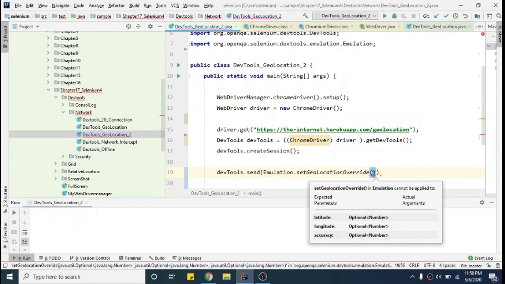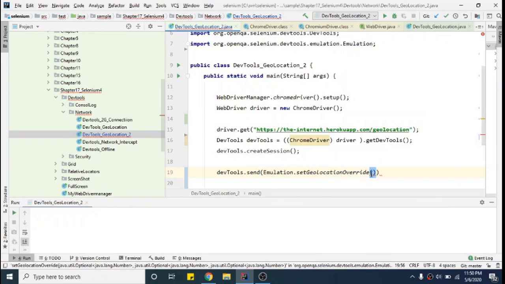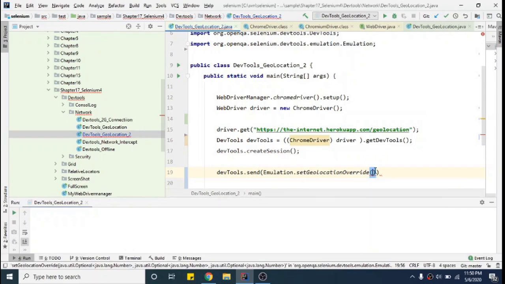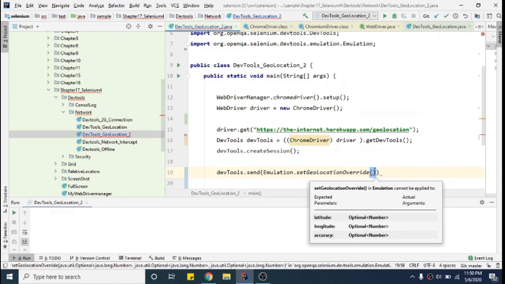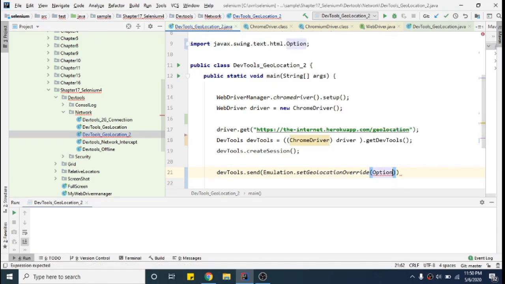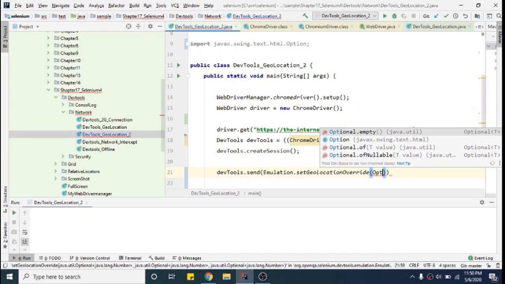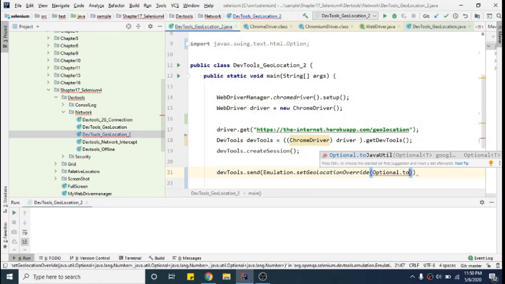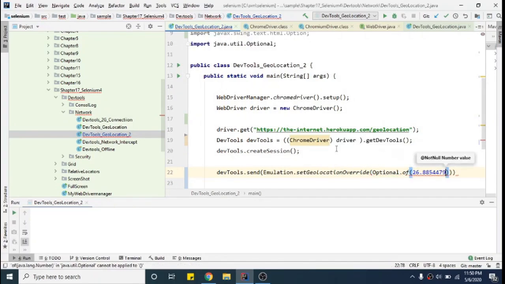One more thing. If you see there, I need to give the Optional keyword here. It says that setGeolocationOverride is a method which is accepting a parameter which has the optional value also defined. This Optional is one of the classes which has been introduced in Java 8 to tackle the situation of NullPointerException. So I will just write here Optional, and then it should be dot of. Here I need to give the value, so I will give this value. So the first thing is done, right?